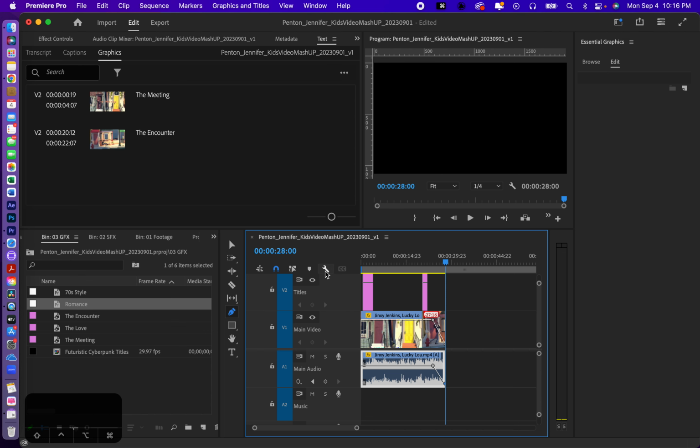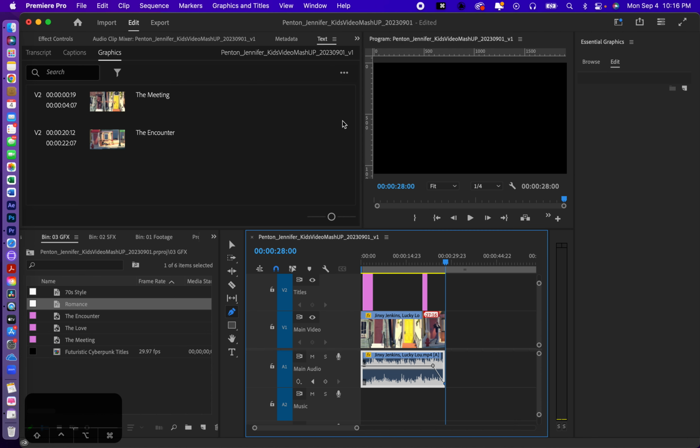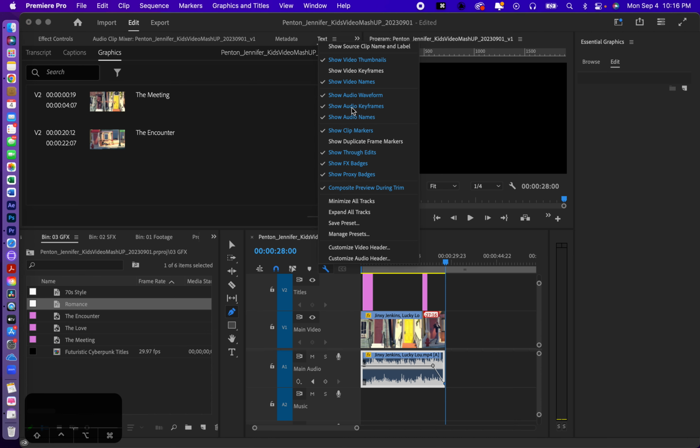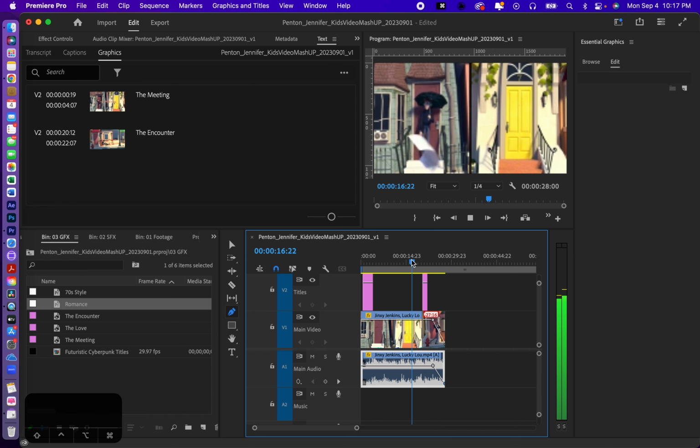Now, if you don't see this line, you go into the wrench and you make sure show audio keyframes and show video keyframes are both checked. Otherwise, you won't see the line. So let me show you. If I uncheck it, I don't see that line. So I go back into the wrench and turn it on. Okay, so let's just see how my very short video will end like this.